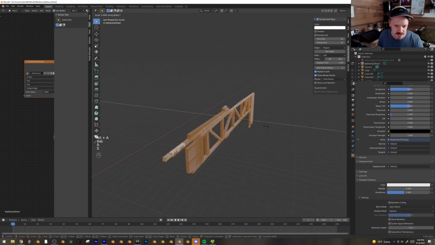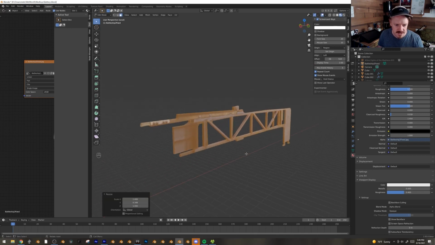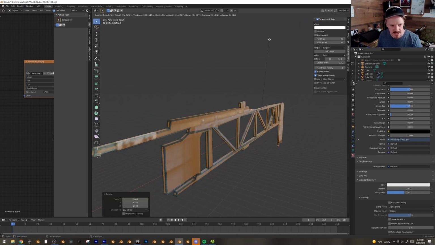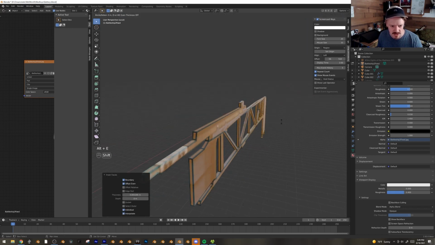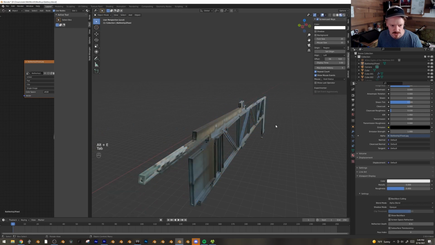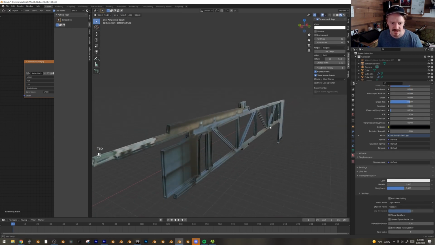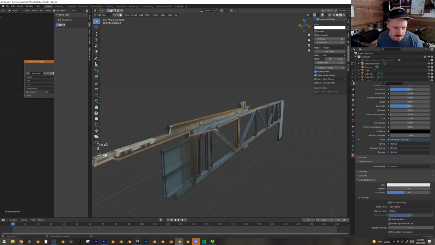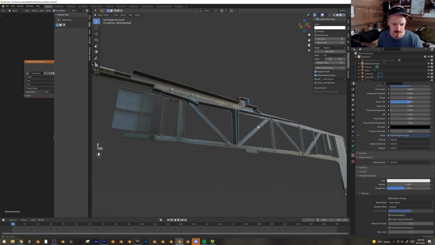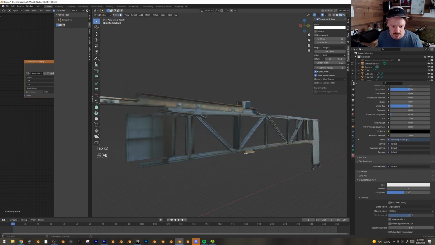Although actually we don't want it to go that far here. To add some quick detail, we could inset like this, and Alt E, extrude faces along normals, just to add that, and that's actually kind of interesting. We could grab some of these edges and extrude them out a little bit more, just to add, you know, real quick depth, which I appreciate.